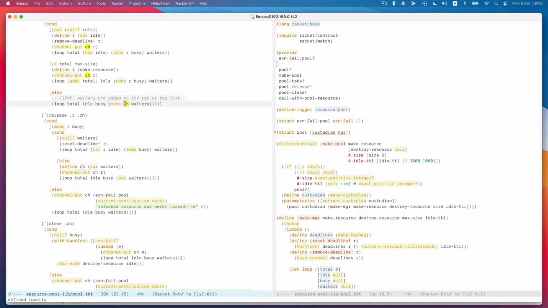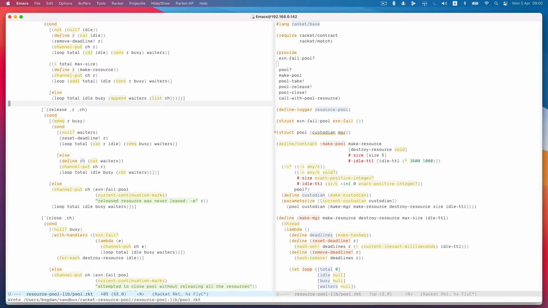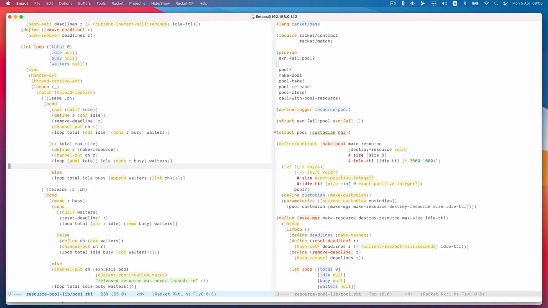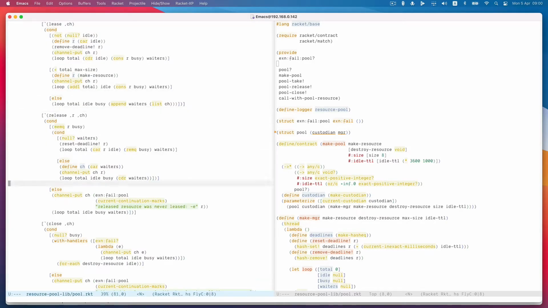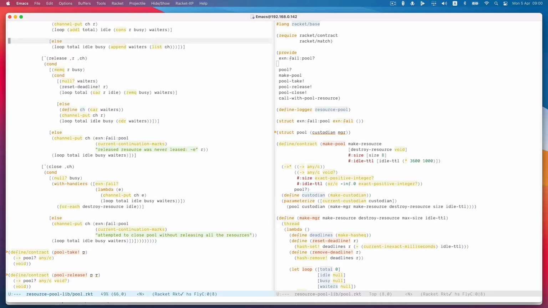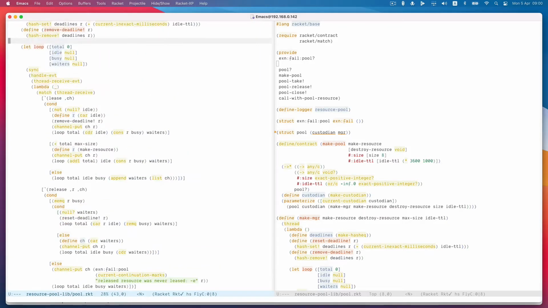Okay, so then over here at the top, let's change this to an append. So append to the waiters a list of that channel. So now we don't have that problem anymore. This seems expensive, but it's probably fine. If it turns out to be a bad idea, we can eventually change this into something else, like maybe a vector. Okay. Cool, so we've handled the basic operations here.